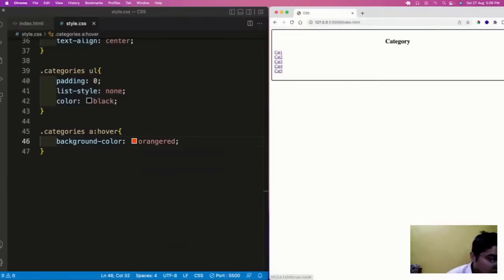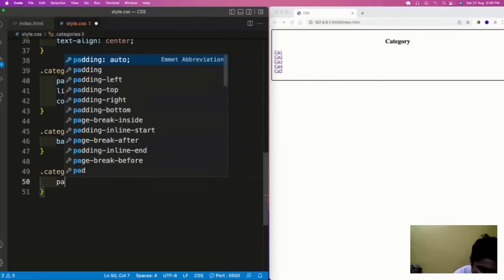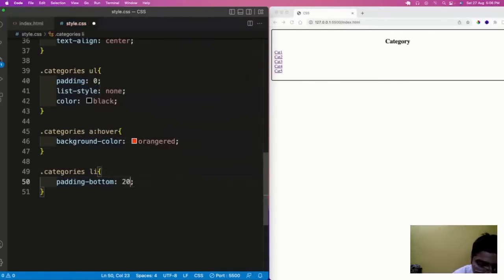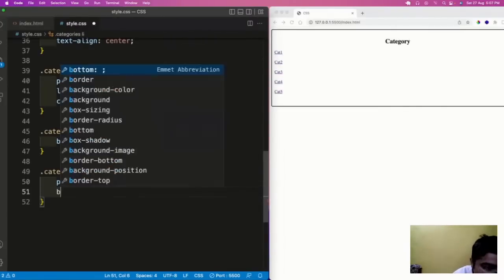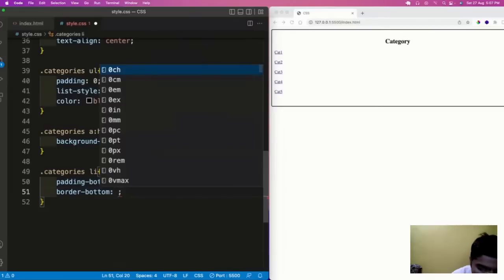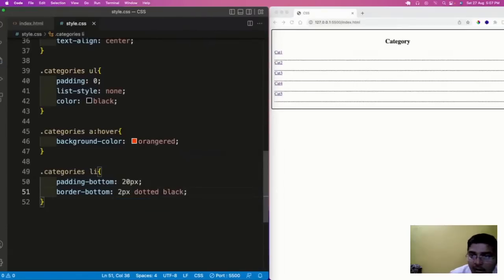Yes. Now let us create some spaces between the list items. So we will have list item, and we will have some padding in the bottom of 20px. Fine, and let us create some border bottom of 2px. So I can use the dotted with the black color. Fine, it seems good.